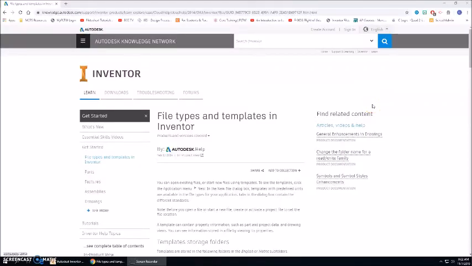So before we get started with actually locating items inside of Autodesk Inventor and continuing through the actual software application, we first need to talk about Autodesk Inventor and what it is capable of. So I'm going to walk you through this website. This is the Autodesk Knowledge Network.